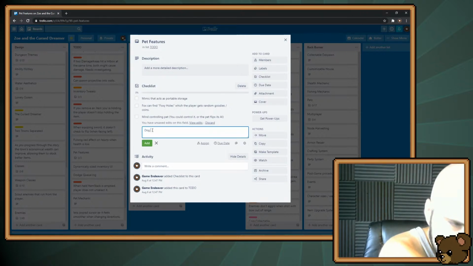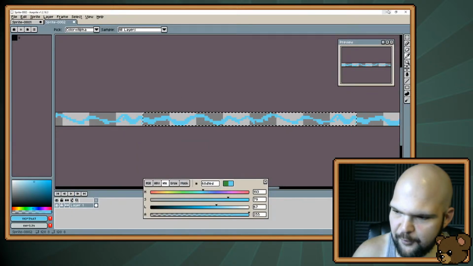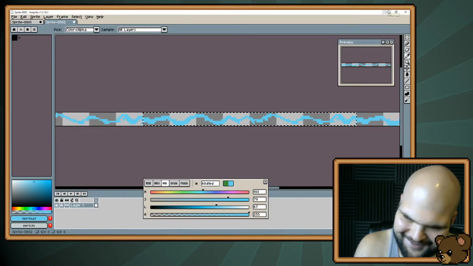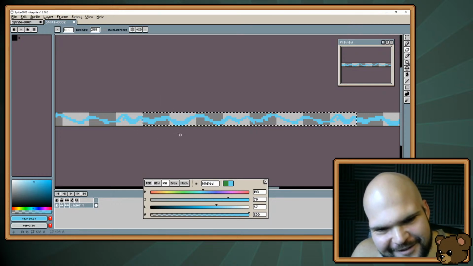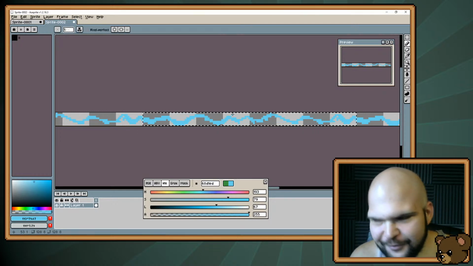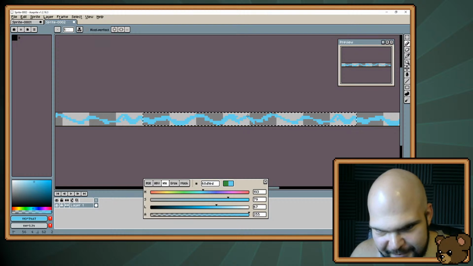Dog. Bonus against skellies. Throwable pet that throws pets. Sure. Let's see. What is it? Spelunky. You can do that. You can pick up the other players, and the other players can pick up stuff.